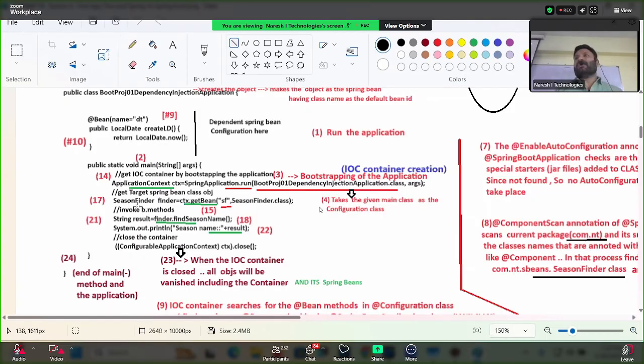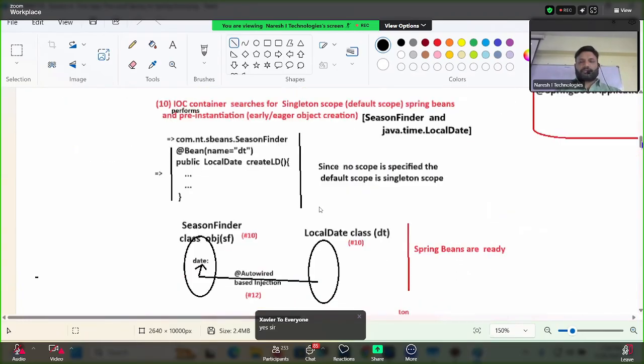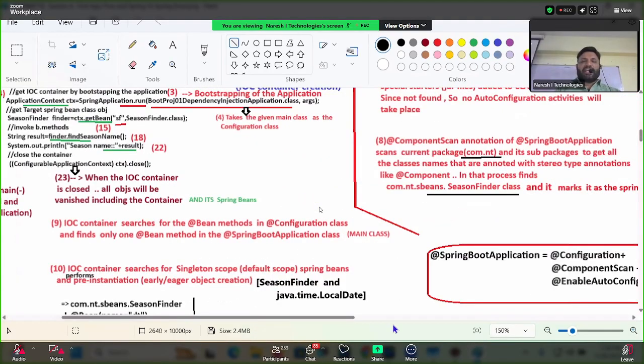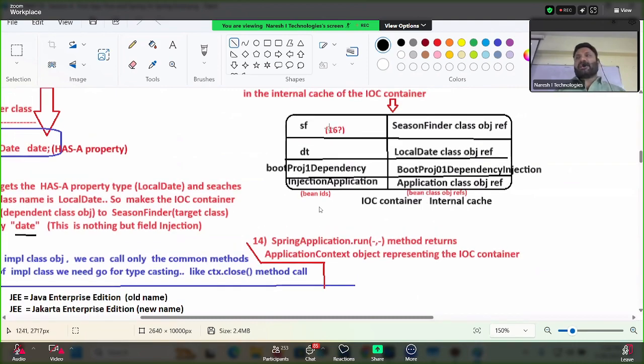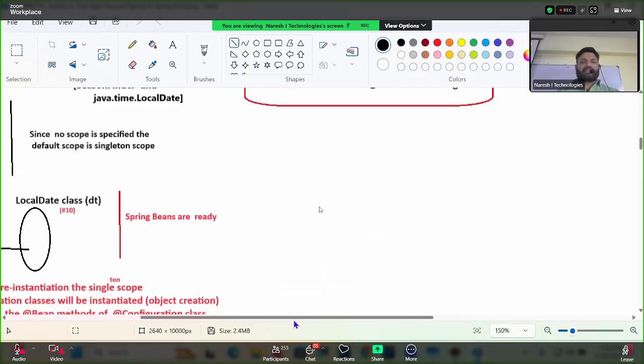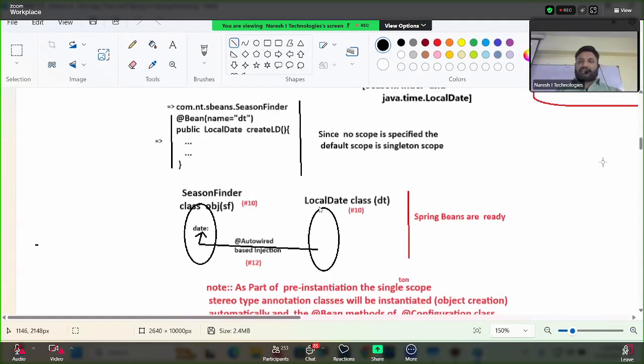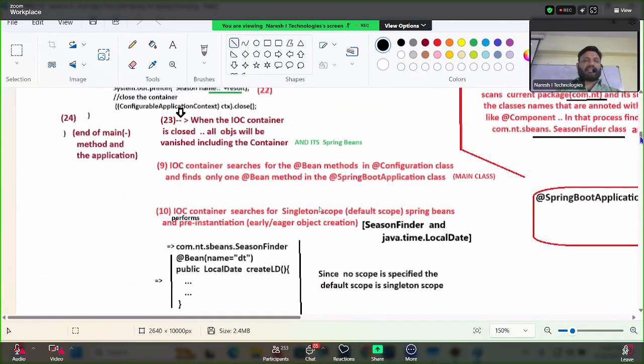Number 15. We are calling the ctx.getBean("sf") method. That is number 15. Okay. Number 16. What is there, guys? It submits the bean ID to the internal cache. SF is there. It will get the season finder class object reference.